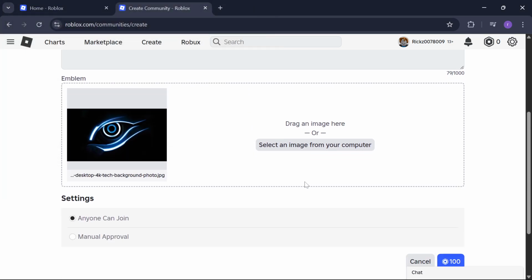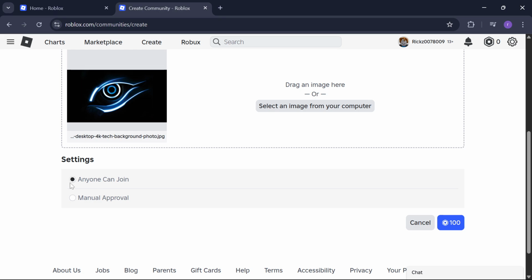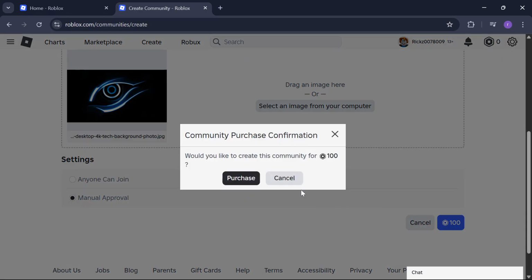And you can just select an image from your computer, like this one, and you can select the option like anyone can join or manual approval. I'll just go with manual approval, and you just have to spend 100 credit to create a community.